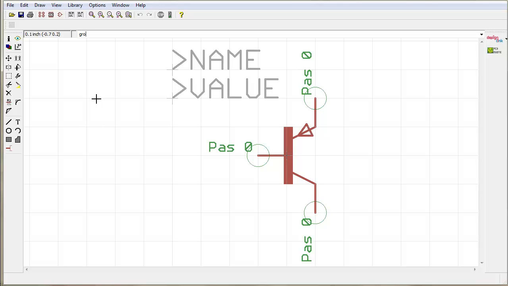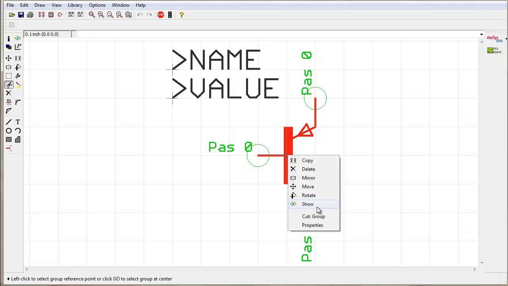Use the group command. Drag select over it. Make sure you get everything. Cut command again. Right click over the crosshair. Cut group.